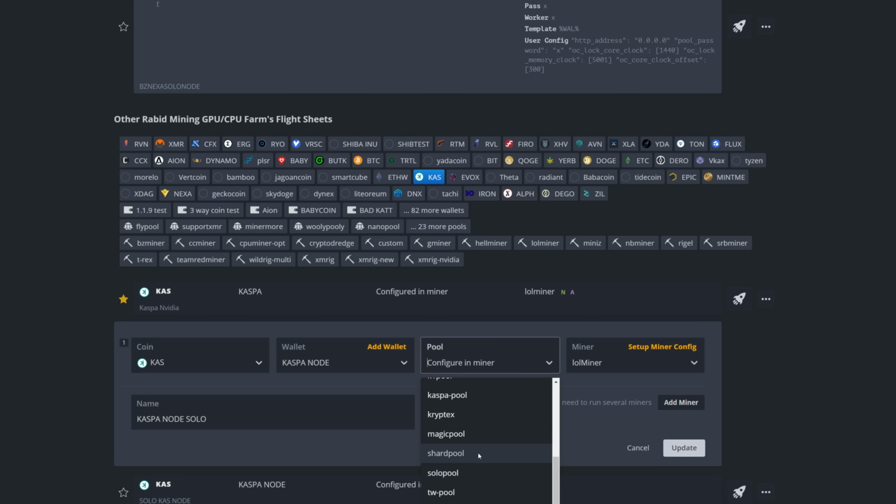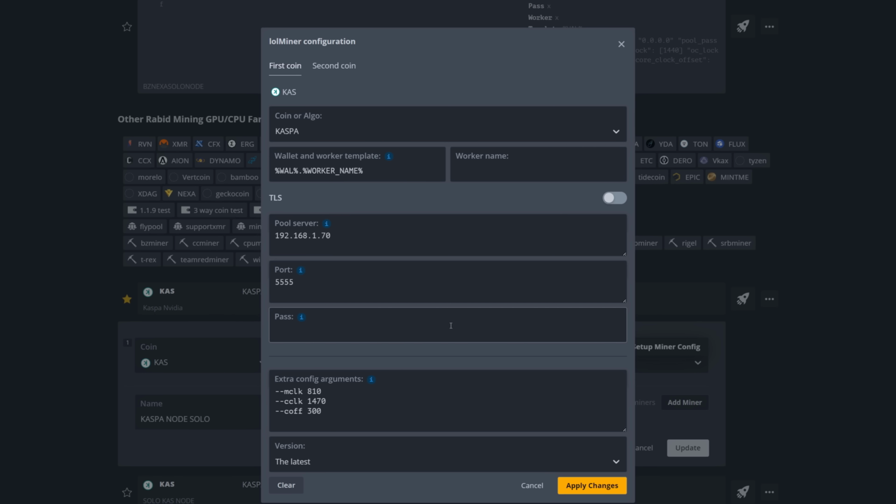Pool, we're going to configure this in the miner. Simply scroll all the way down to the bottom and then choose your miner. Name it whatever you want here. I went KASPA node solo, but we're going to set up our miner config. And here you can see it's the exact same settings that we used in our Windows.